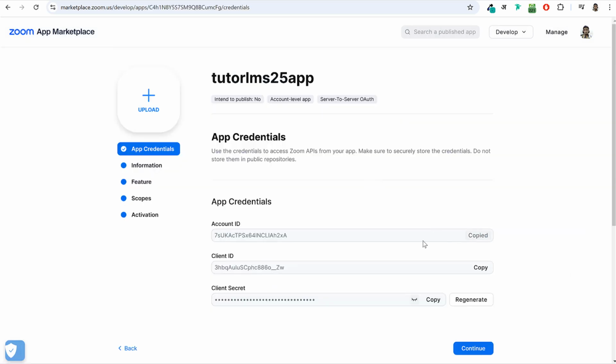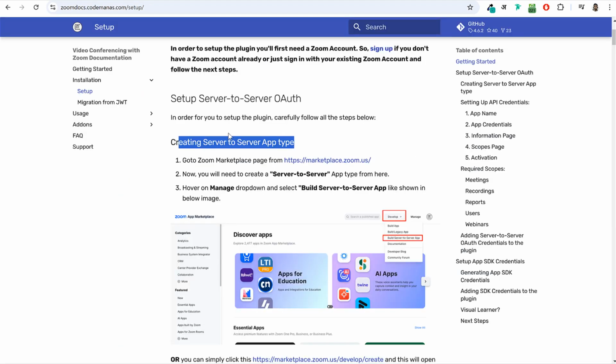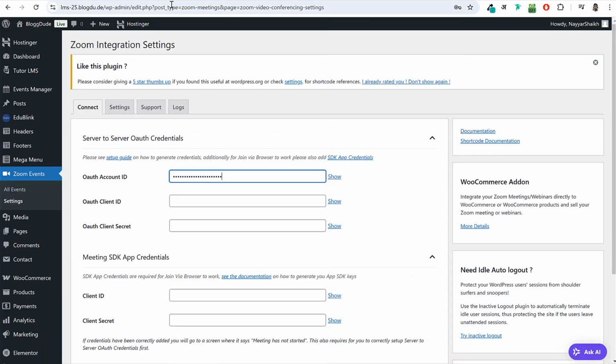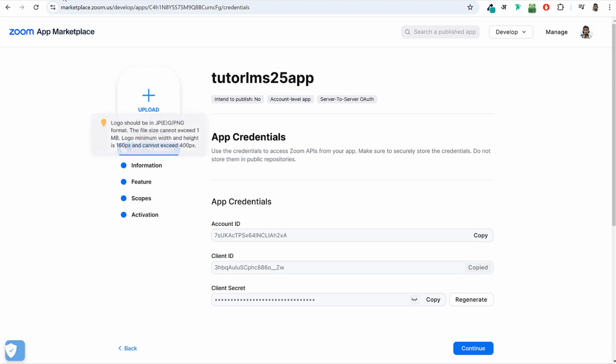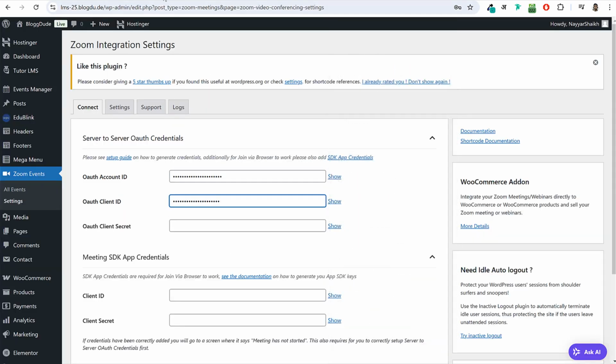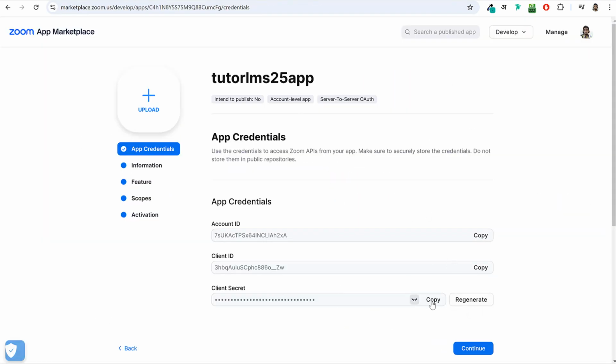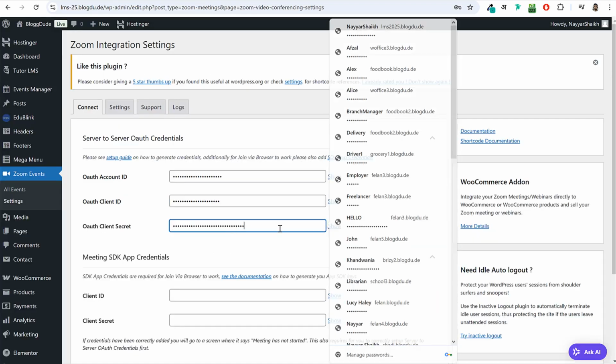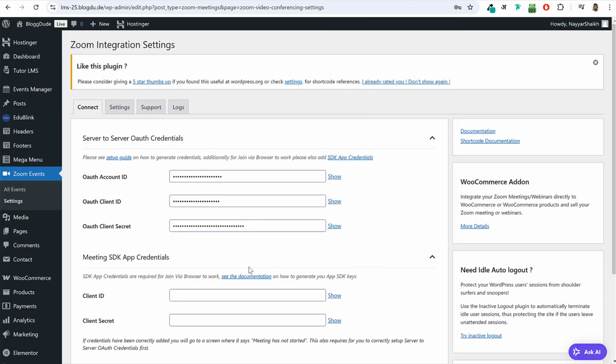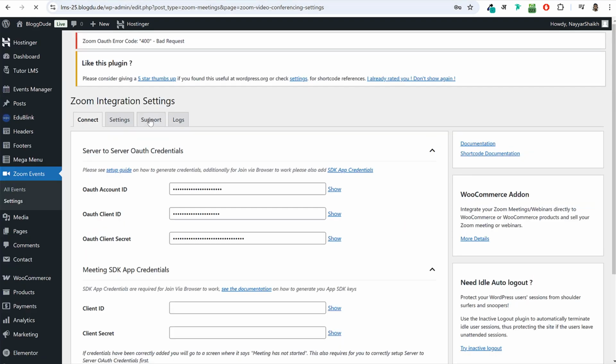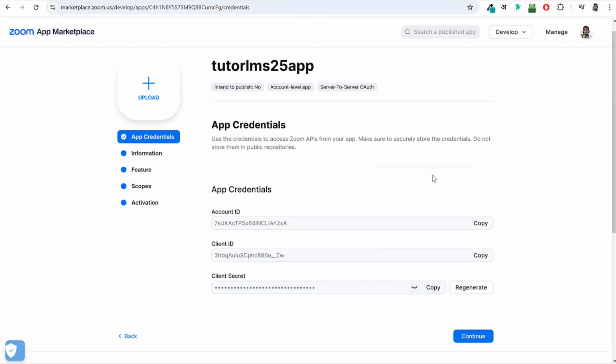Okay, whatever you want, click on create. Now first of all, just copy all the details. So copy account ID, come over here, paste it under account ID, copy your client ID, paste it under client ID, and copy your client secret and obviously paste it under client secret. Okay, for now just click on save. And once you click on save, again come over here, click on continue.